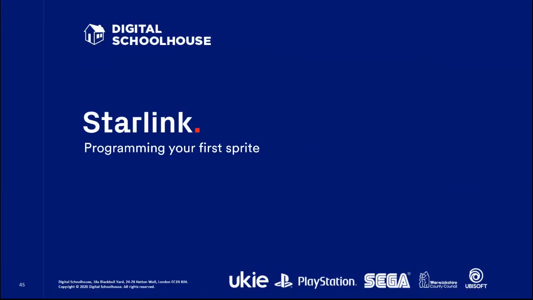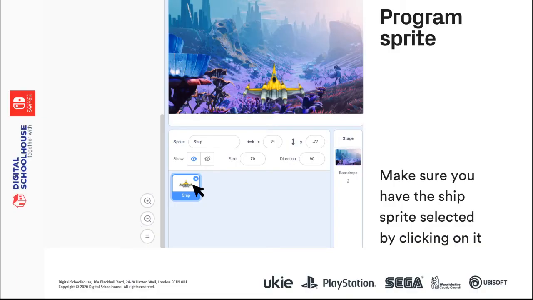Okay, so now we're going to do our first little bit of programming. I'll tell you what we're going to be doing as we go along. So we're going to be selecting the ship. So first thing we need to do is make sure we've got it selected. So you can tell it's been selected because it's gone blue, like that on there.